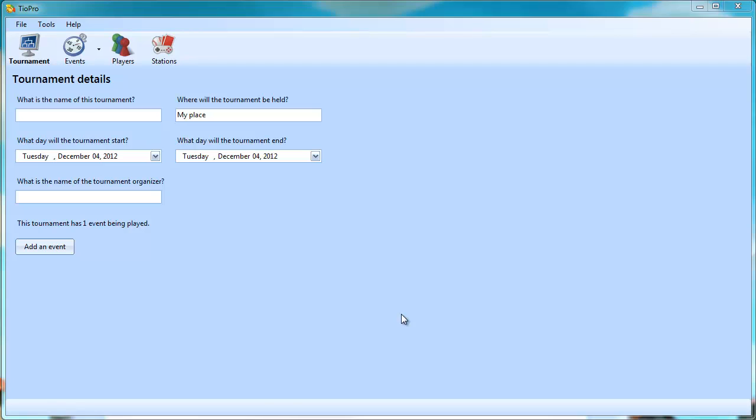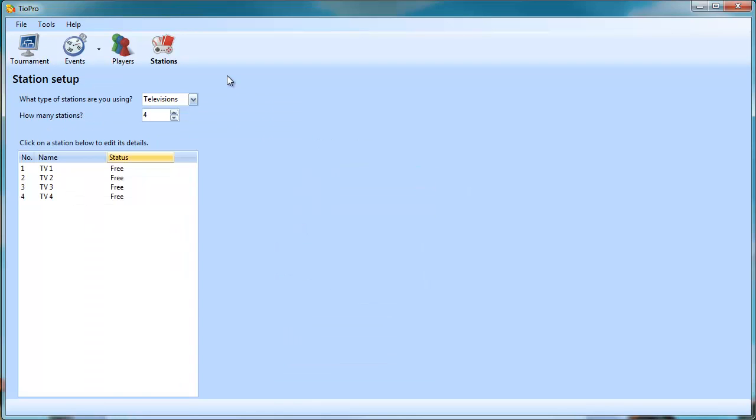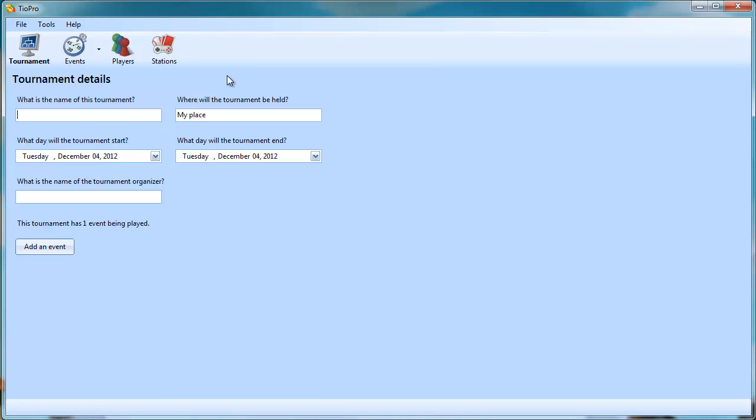So without further ado, the first set of hotkeys you can use is Ctrl+1, Ctrl+2, Ctrl+3, and Ctrl+4, and that will navigate your top headings, Ctrl+1 being Tournament, Ctrl+2 being Events, Ctrl+3 being Players, and Ctrl+4 being Stations. So real quick, with no mouse, I can hit Ctrl+3 and it will take me to Players, Ctrl+4 to go to Stations, Ctrl+1 will go back to Tournament, and so on and so forth. So you can navigate all these headings up top and icons just by hitting Ctrl+1, 2, 3, and 4.